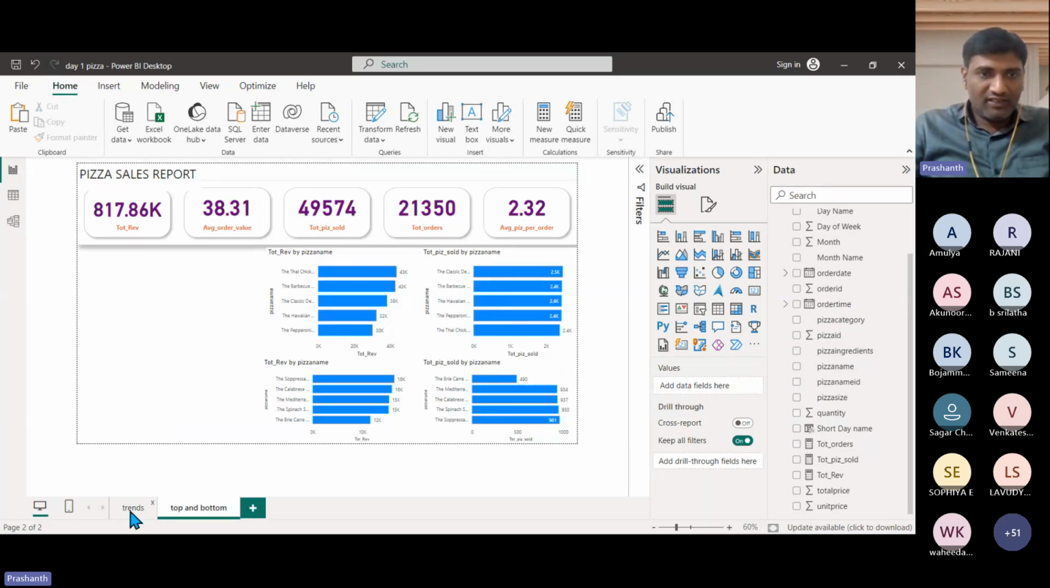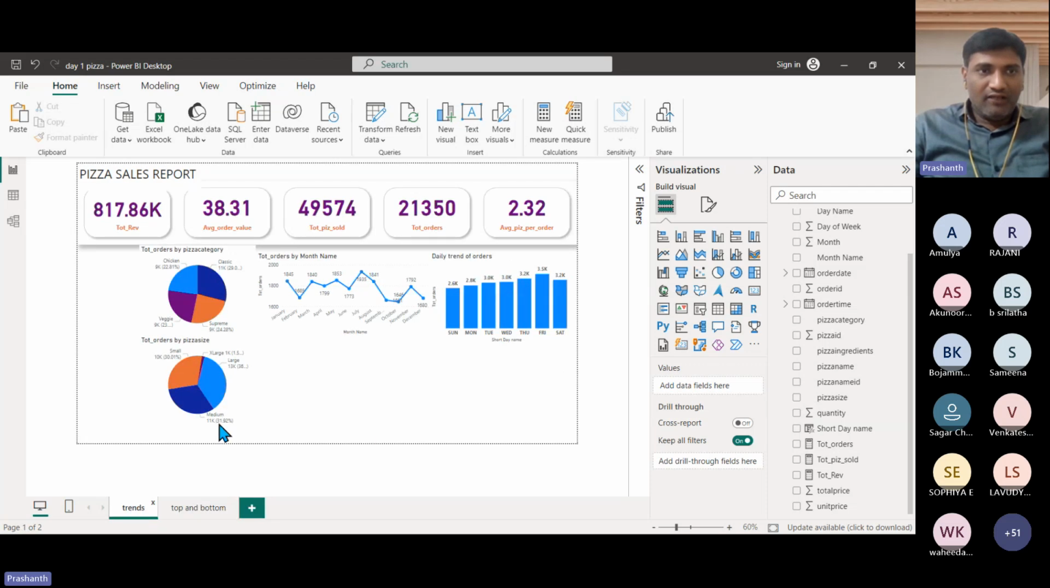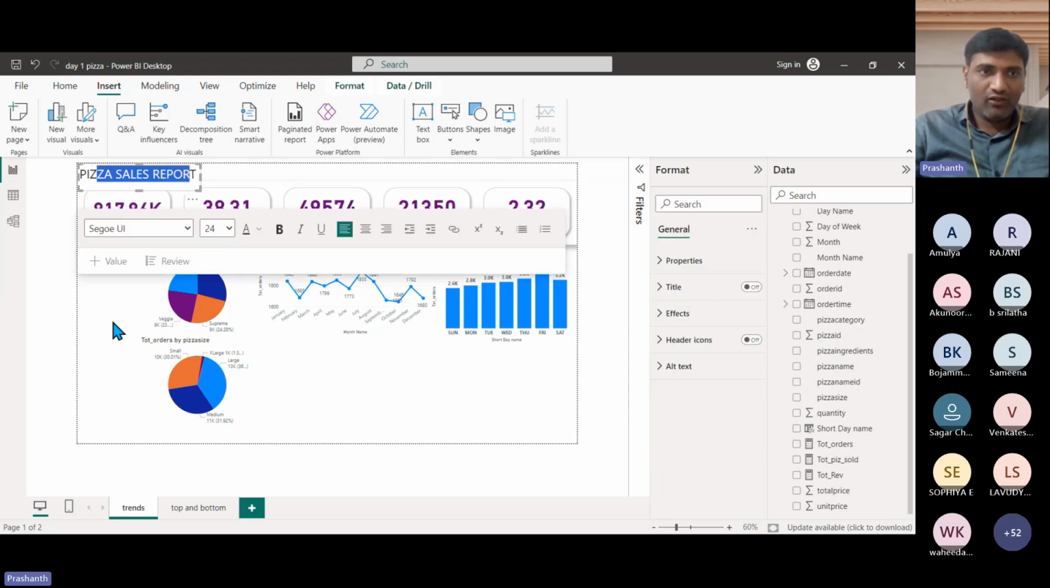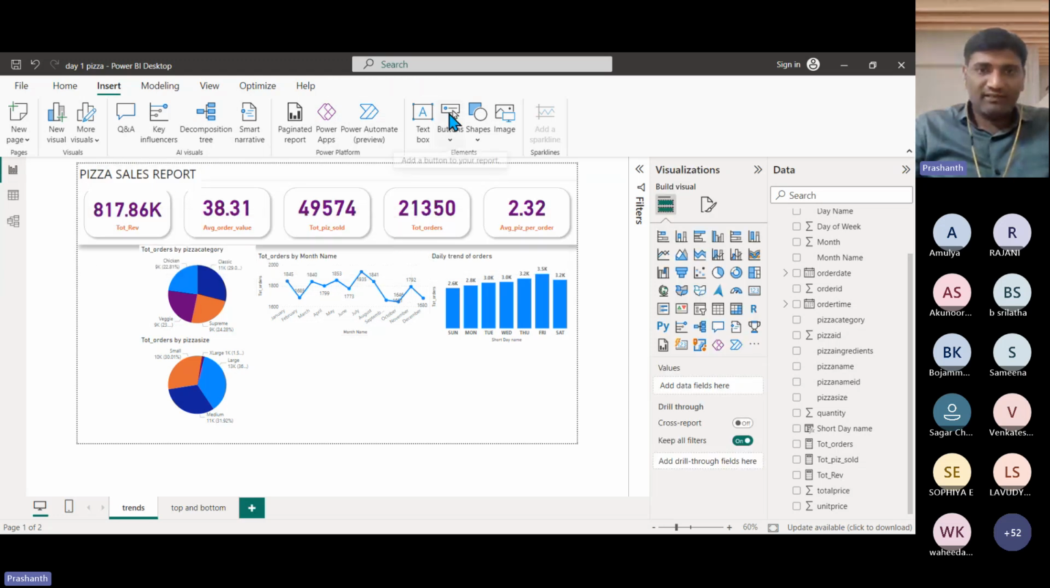I'll go to the first page. Now you see you have something called insert here. Click on insert, where we have so many things to insert. We have used shapes. You can use image, you can directly insert the image. I have inserted a text box here. See, this pizza sales report is actually a text box. We have inserted that already. Now we shall see the buttons.